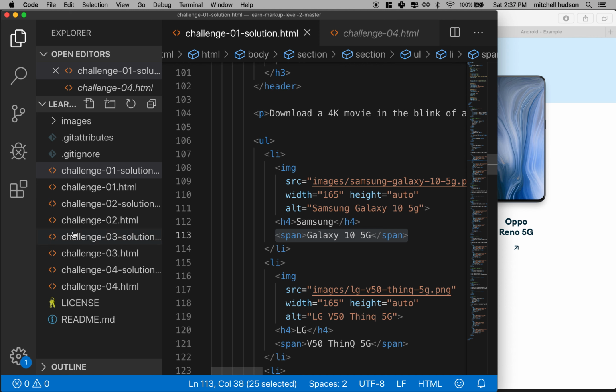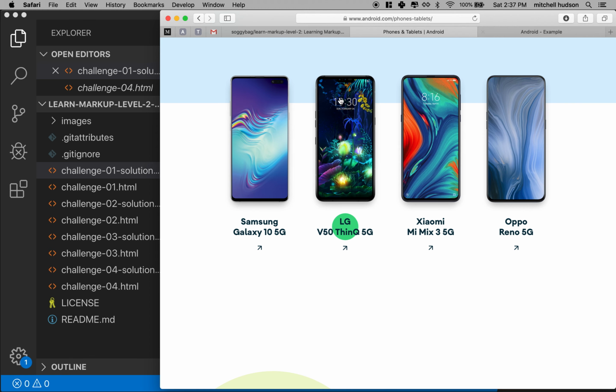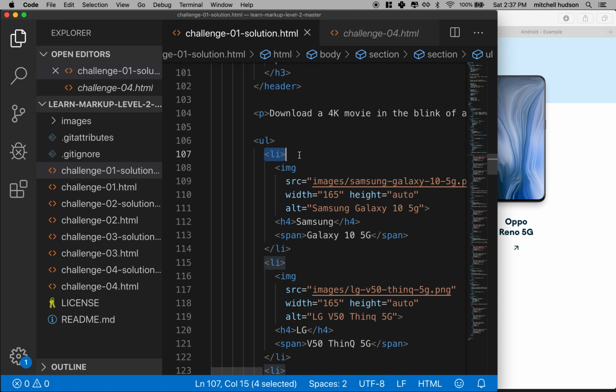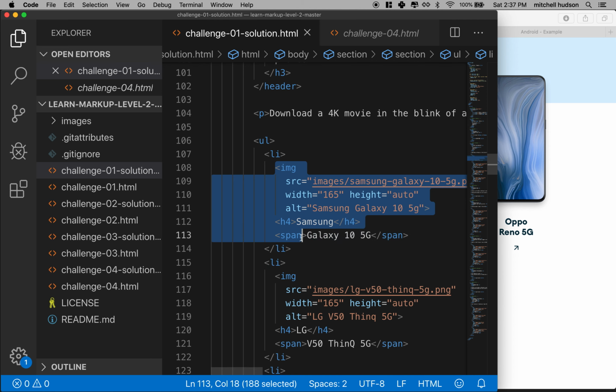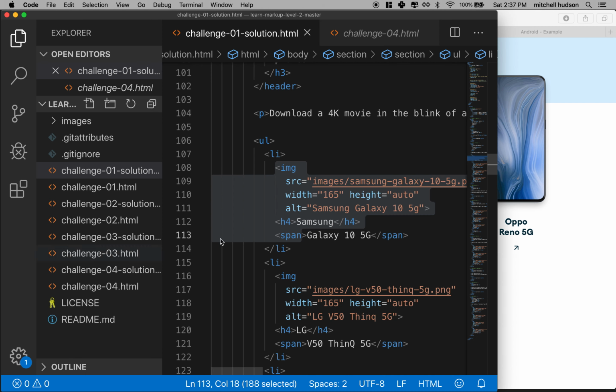So if we think about this, the LI tags could be arranged with Flexbox by applying flex to the UL. So we could say all of the LIs within a UL are arranged horizontally. And then within the LI, if we use Flexbox here, we can say these three elements are all arranged vertically within the LI, right? Because they're all children. So we'll use Flexbox twice.